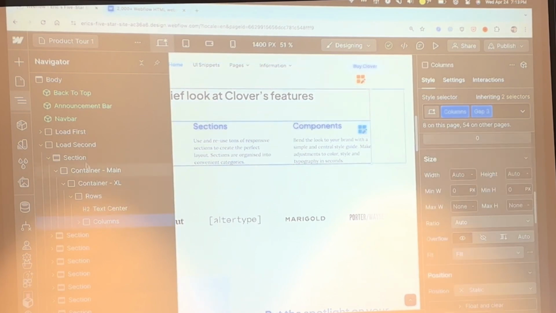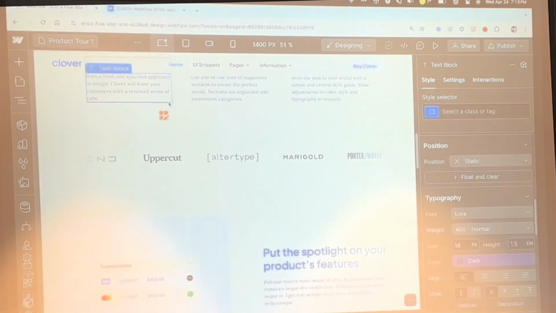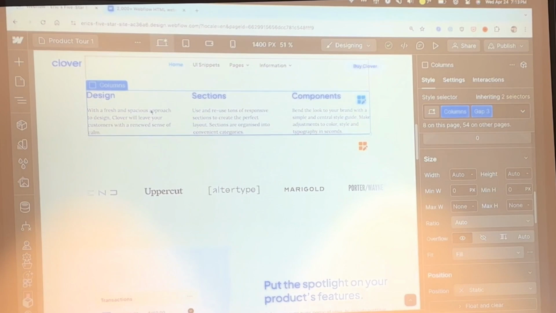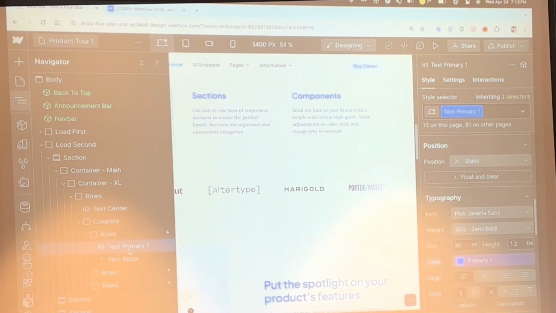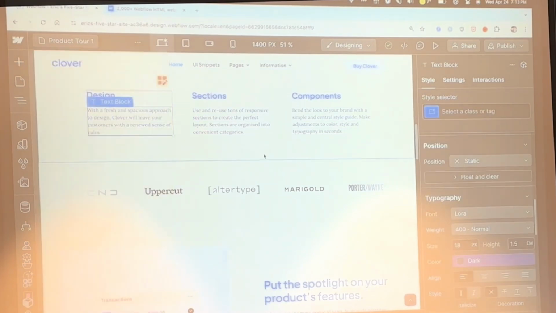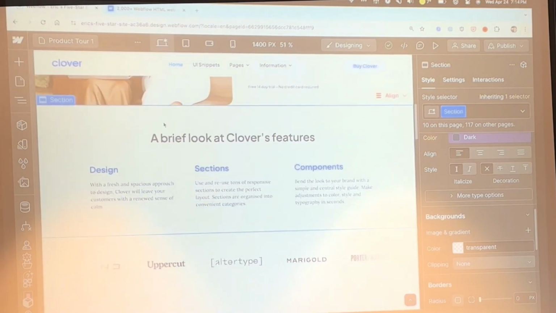So for this one, within the section, all the way down you have the columns, and then when you're looking on the site, you can see clearly these are the 3 columns. You can click on each of them, or you can go back into the navigator and you can see each separate item in them.